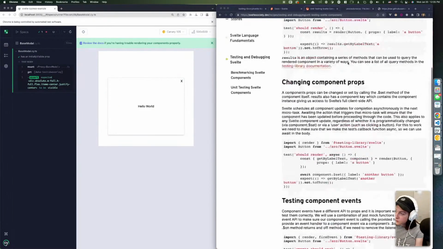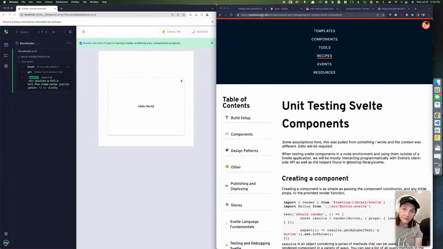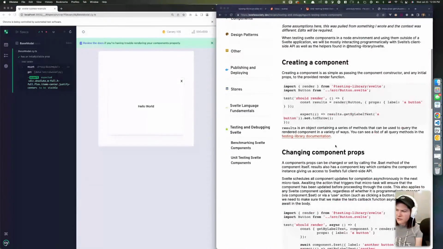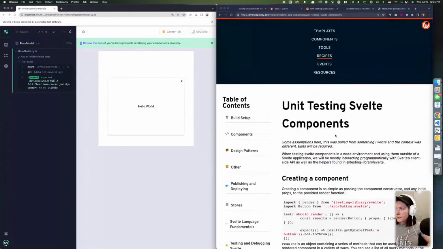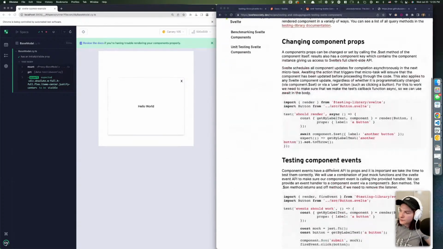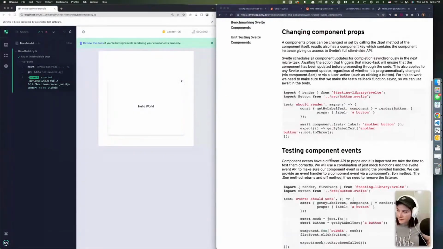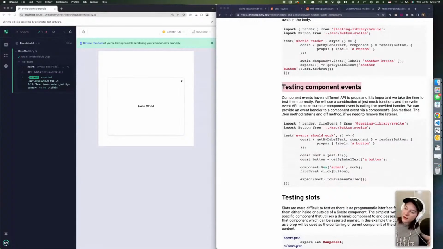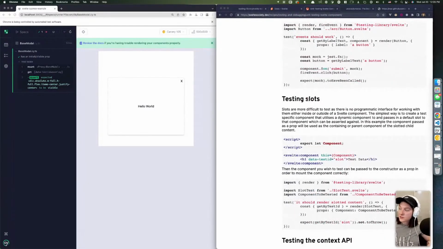So currently on sveltesociety.dev, there are a set of recipes. They're a little out of date, but no big deal, that talk about how to unit test Svelte components. They use the testing library for Svelte. Yes, exactly. I saw in the GitHub issues that there's a refactor of the site in progress. Yeah. And it talks about how to test component events, and it also talks about testing slots.